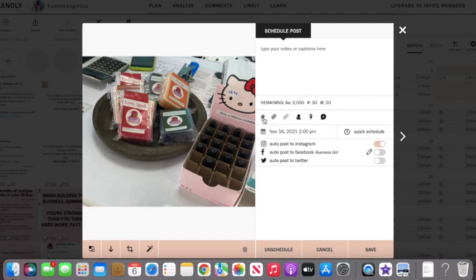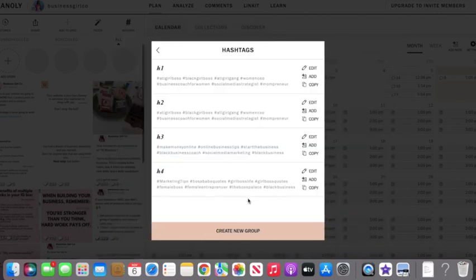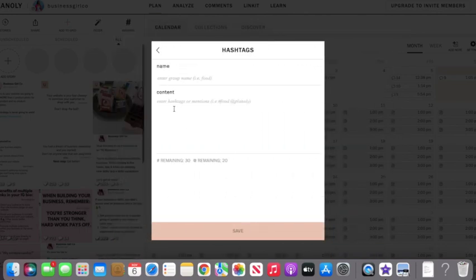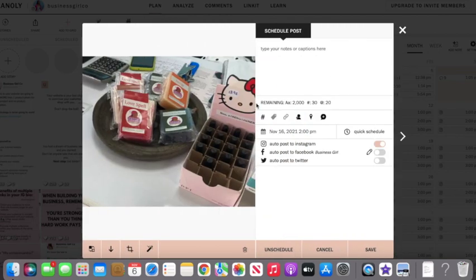And then what you can do is enter in your hashtags manually, or you can create a hashtag group right here where you would go in and cut and paste the hashtags that you would want to use on a regular basis, and do that there, and Planoly will store that there for you. But other than that, the process is pretty straightforward.